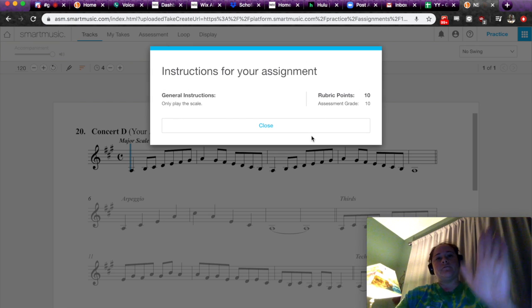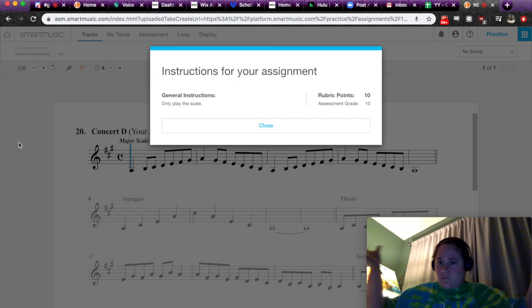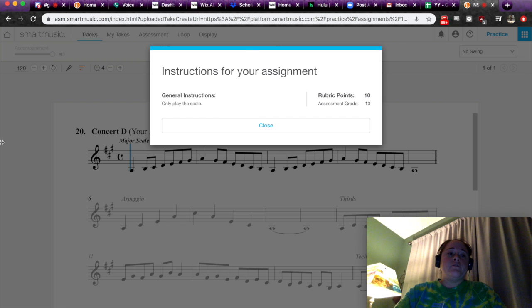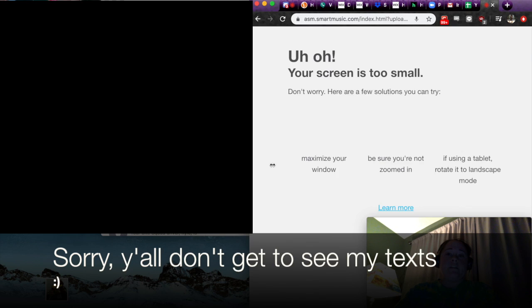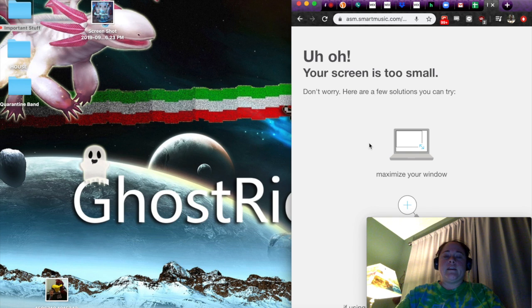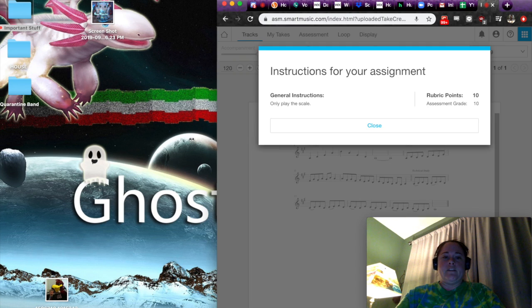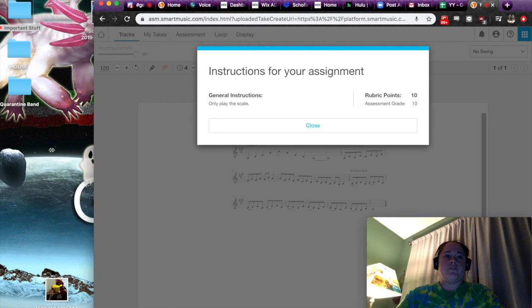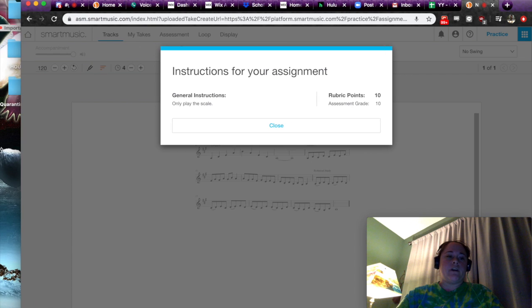Now, this is very, very important for you to realize. Number one, it likes Google Chrome for whatever reason. Number two, it likes large window spaces, okay? If your window is too small, it will not register.